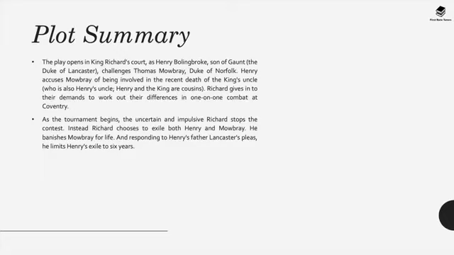The play opens in King Richard's court, as Henry Bolingbroke, son of Gaunt, challenges Thomas Mowbray, Duke of Norfolk. Henry accuses Mowbray of being involved in the recent death of the king's uncle. Richard gives in to their demands to work out their differences in one-on-one combat at Coventry. As the tournament begins, the uncertain and impulsive Richard stops the contest. Instead, Richard chooses to exile both Henry and Mowbray. He banishes Mowbray for life, and, responding to Henry's father Lancaster's pleas, he limits Henry's exile to 6 years.